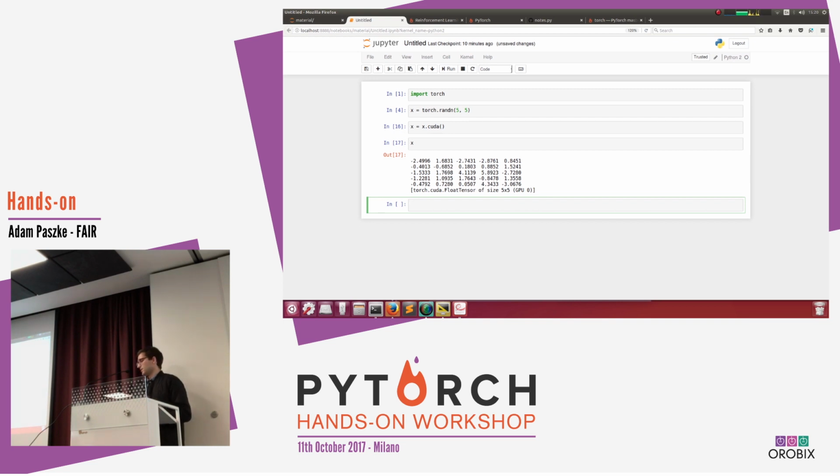CUDA tensors have exactly the same API as CPU tensors. We support, I think, all operations except for maybe 2, and some of them are even underway, so you can seamlessly transition to this by just adding a few cuda calls.